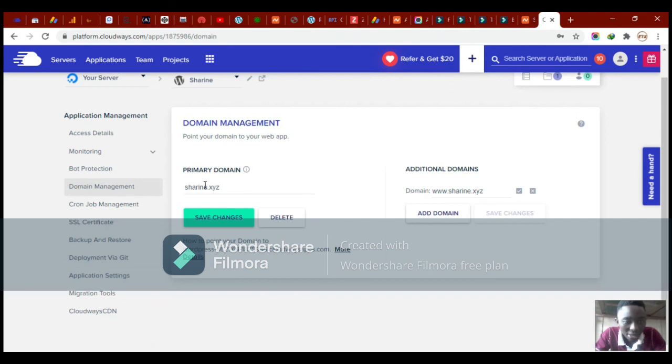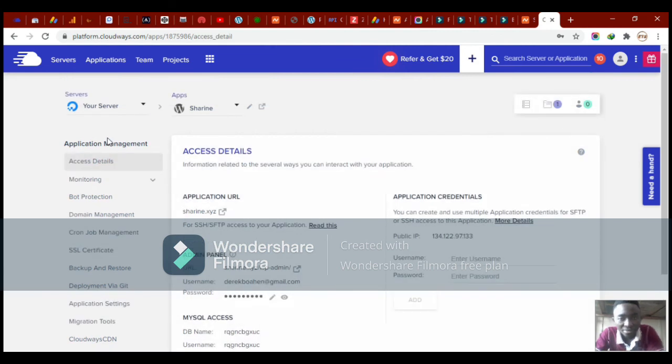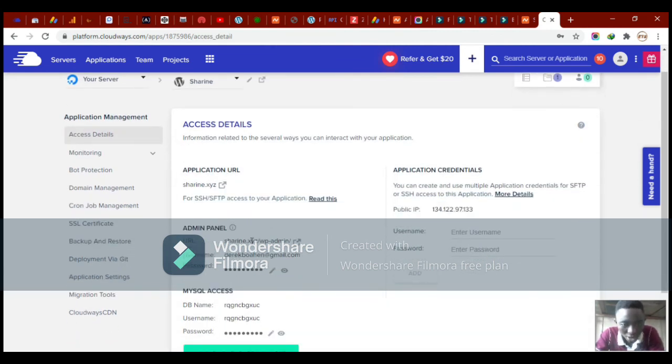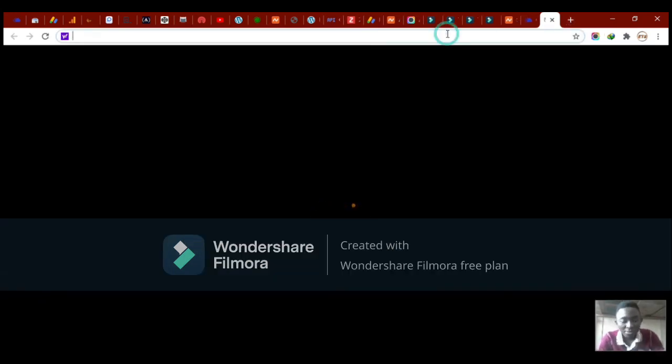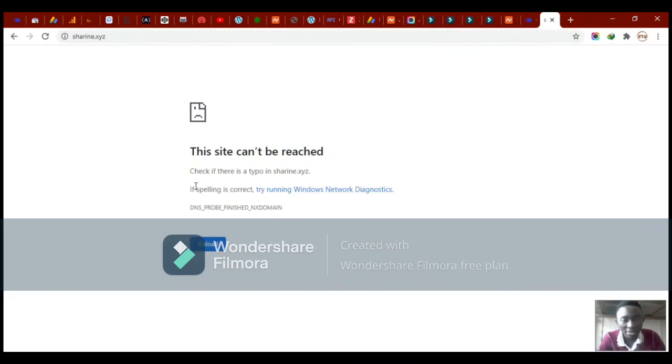So once I have my primary domain set up, I'm going to go back to access details, and here I have my URL to my WordPress dashboard. So one thing I'll do, okay, now let's go to Shireen.xyz, and it says the site cannot be reached. The site cannot be reached because the domain name we connected to the hosting account has to take a certain amount of time before it can propagate throughout the whole of the internet.